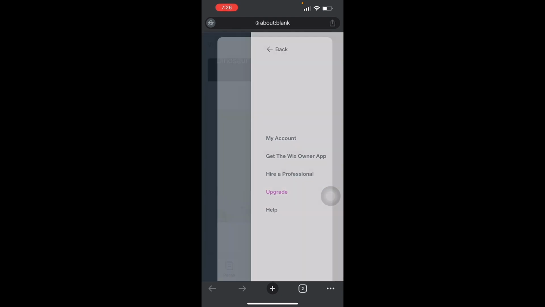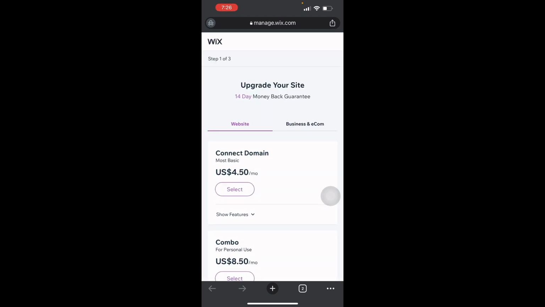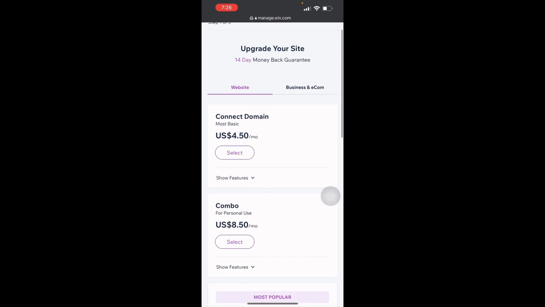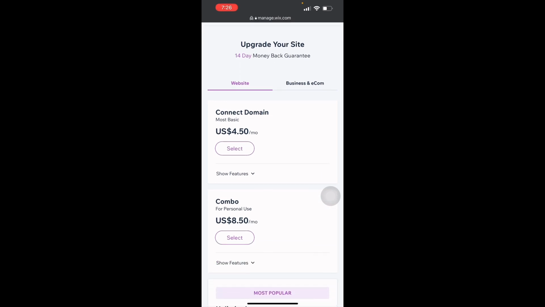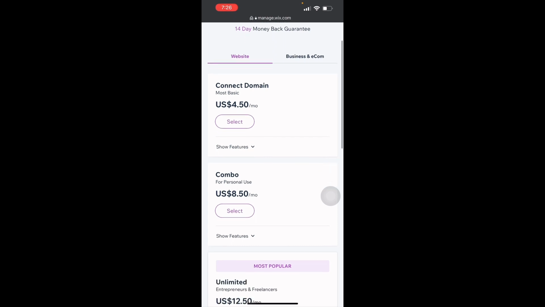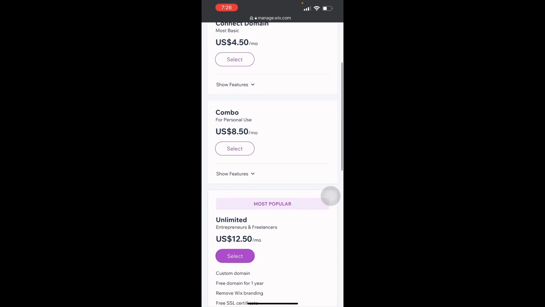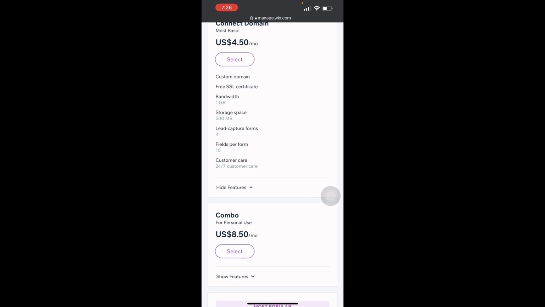So perhaps you're wondering a while ago what's the other features here. Just go to more and then you go to upgrade, so it will redirect you to another page where you can upgrade your Wix.com, your account in Wix, so you can connect domains. So here it's $4.50 for the most basic plan. Here it's $8.50 for the combo plan, and here's the features that it will show you. So it has an SSL certificate, a bandwidth of 1 GB, a storage space of 500 MB, a lead capture form of 4, and 10 fields per form. And this will also include customer care for 24 hours.